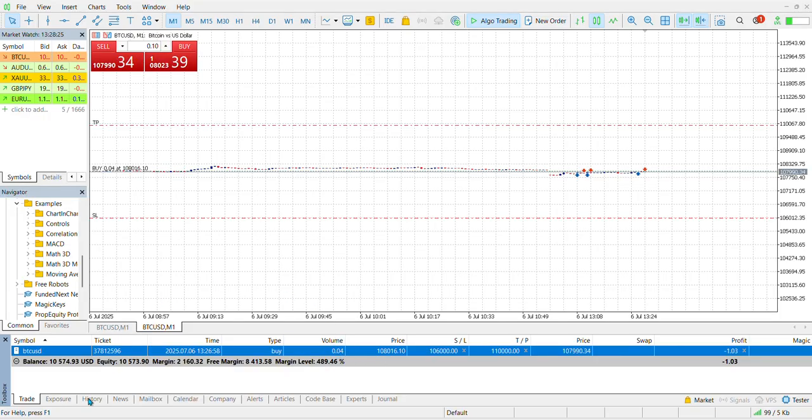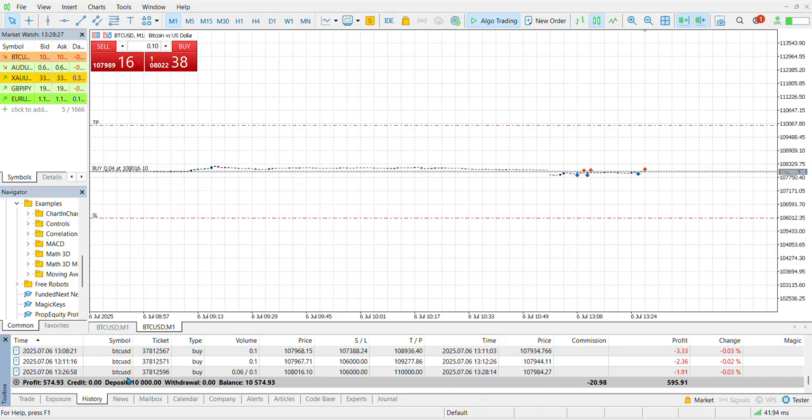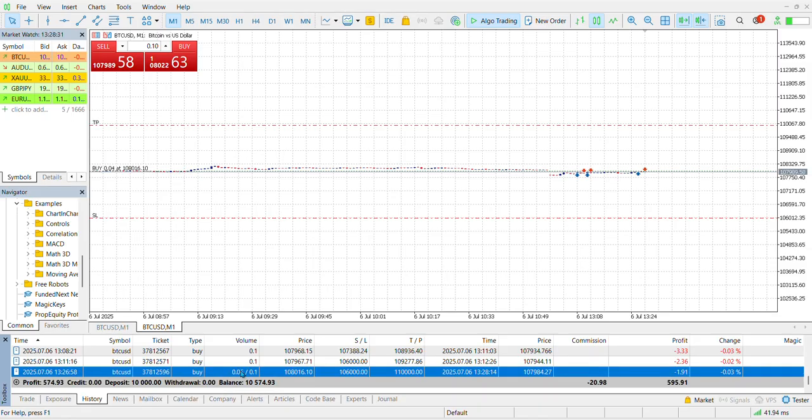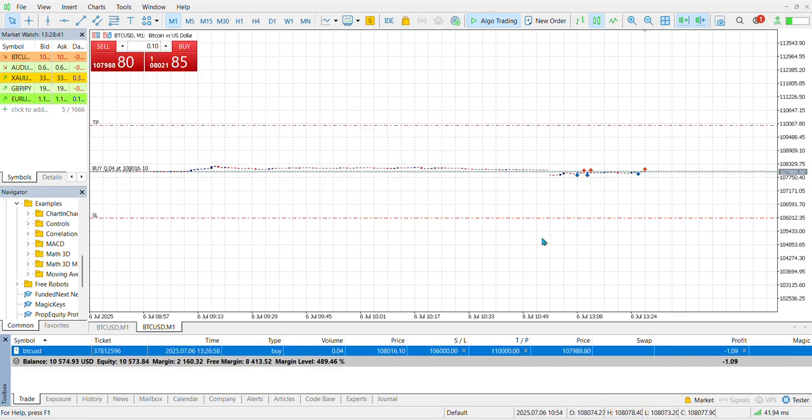0.04. Let's go to the history and check if the amount is correct. Yes, the amount actually that of the trade we are close right here is 0.06 of 0.1, right? So this is a simple way to close a partial on the MT4 and MT5 platform.